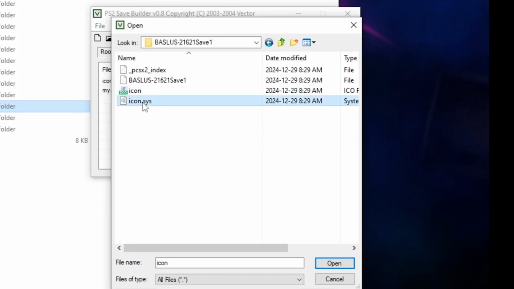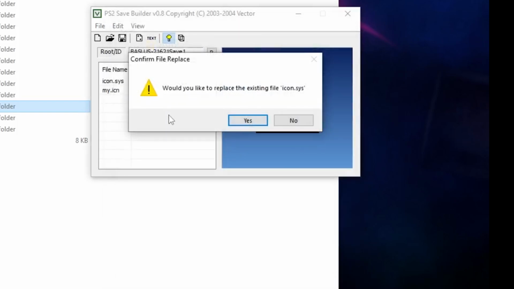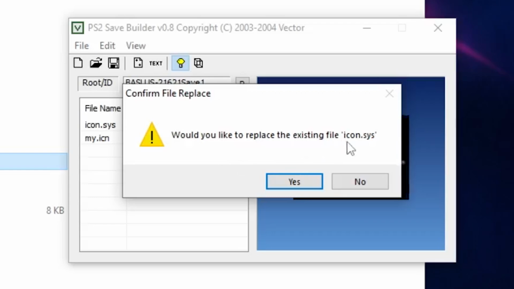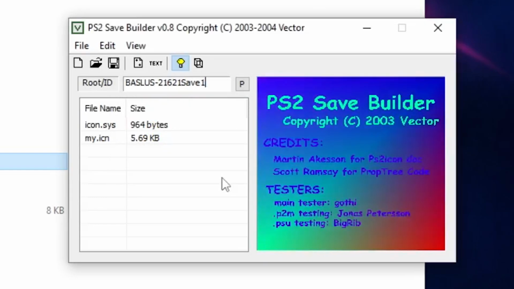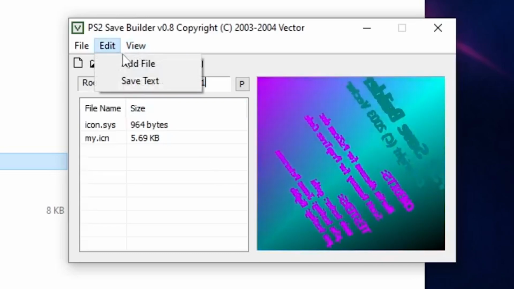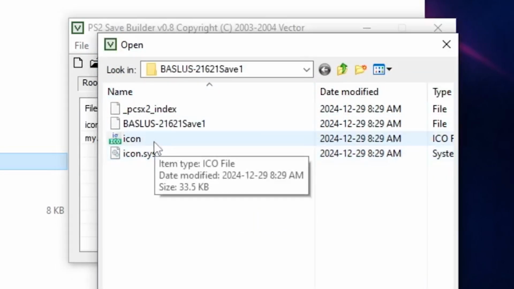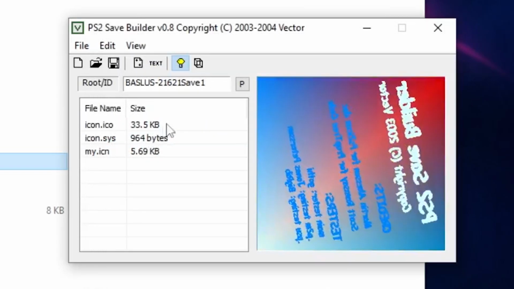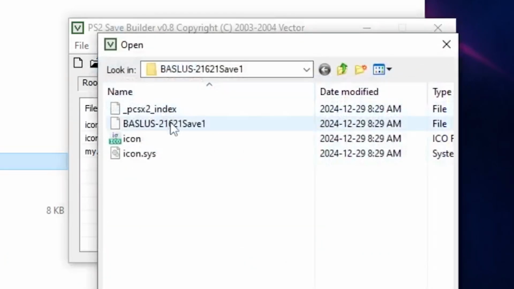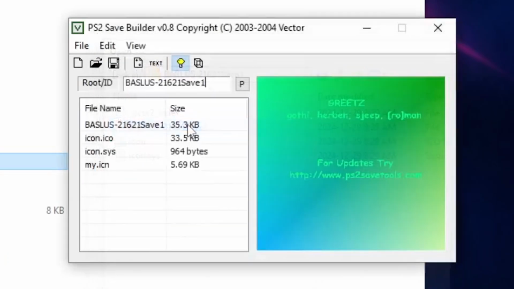First, open icon.system. When it asks, would you like to replace the existing icon.system file, hit yes. Go back to Edit, Add File, and this time add the icon file. Lastly, add the second file in the folder.